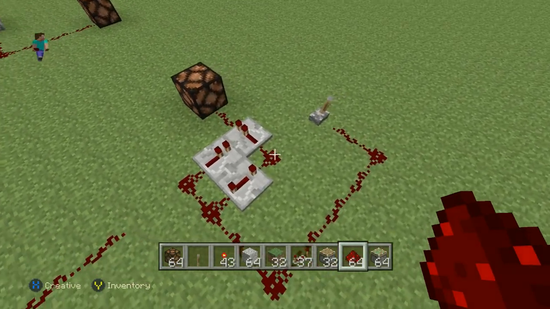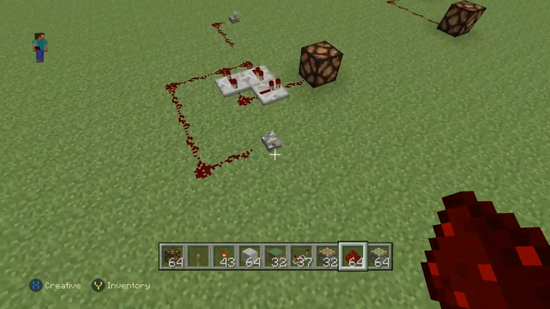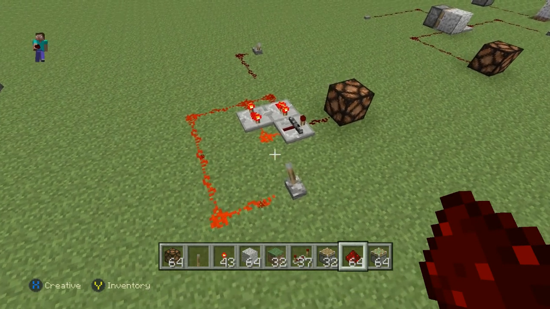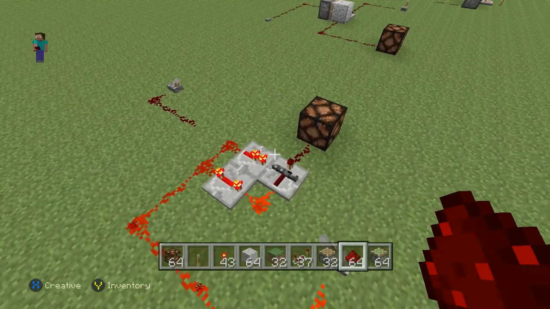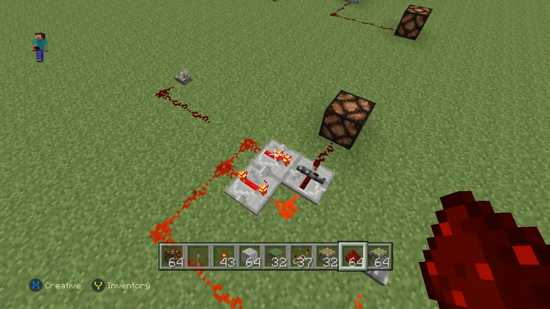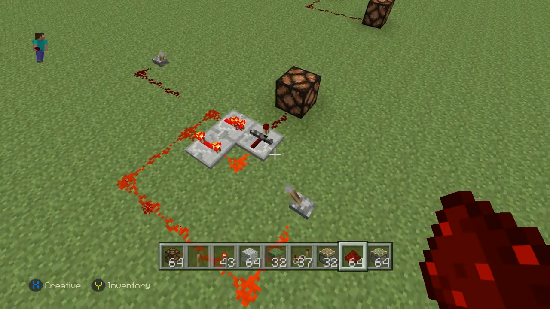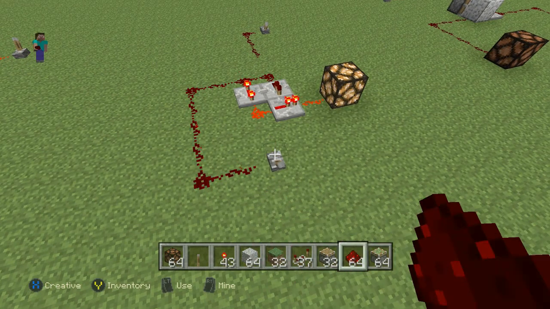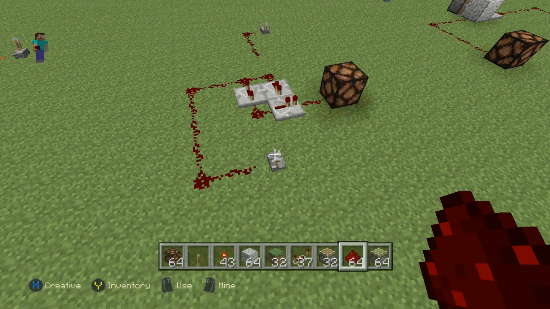In this device, the signal comes around, and because it's going into the side of that repeater there, it gets cut off, so nothing happens. But when we shut the power off, the repeater on the right will stop powering the one in front of it, allow the signal to travel through it, and we'll get a brief pulse that will go through to the lamp. I just showed you that in slow motion.